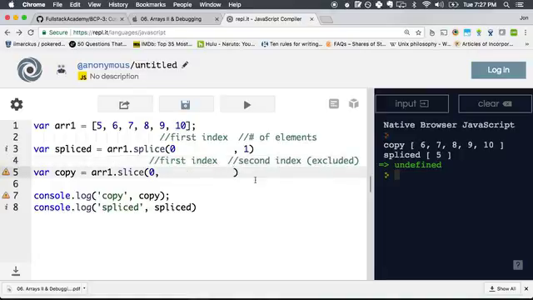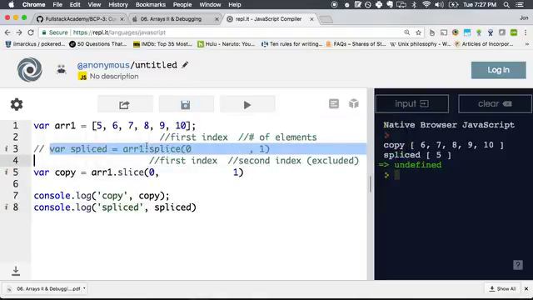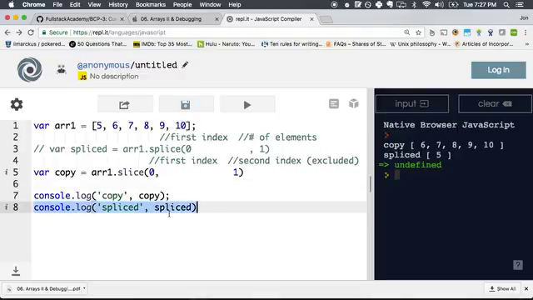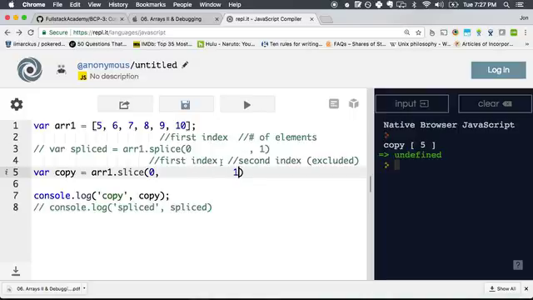Okay, so if I did 0, 1, and I got rid of this splice, so we're not mutating at all, we're just doing slice now. What would this be? What would copy be? Say what? 5? I hope I'm not wrong. I think it's completely empty. Oh, it's 5. The second index is maybe included.